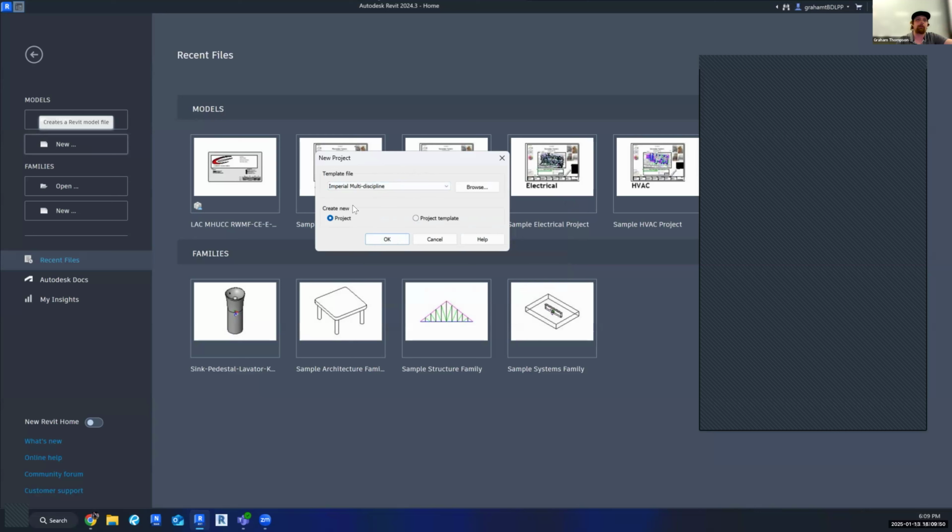And when we got in there, we opened up that project and we had all types of garbage we had to sort through, or we just tried to ignore. So what I want to do is set up this template and choose template file and create a new project template. Come over here and click the radio button that says Project template, not the project. We're going to be opening a new Imperial multidiscipline template and we're going to save it as a project template. Does that make sense? And then we're going to go ahead and click OK.